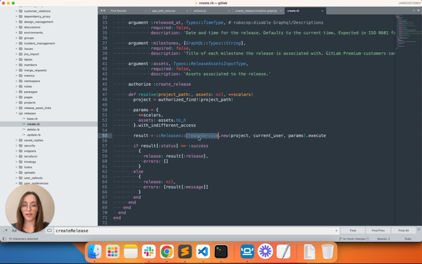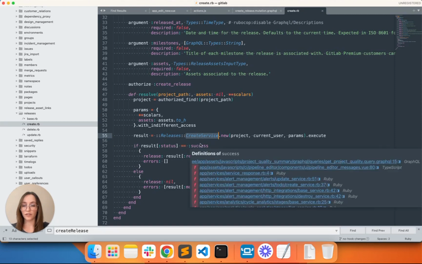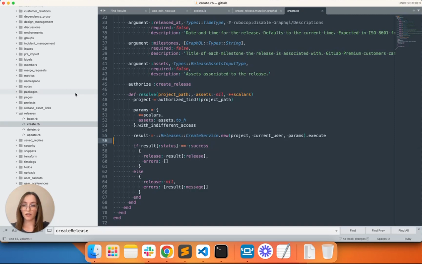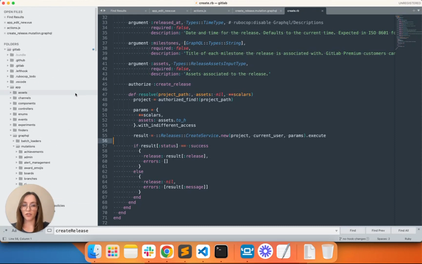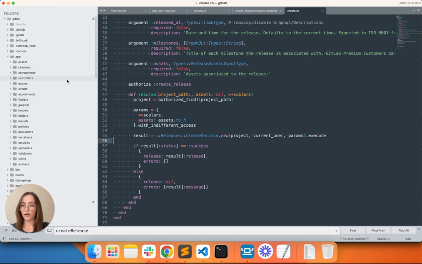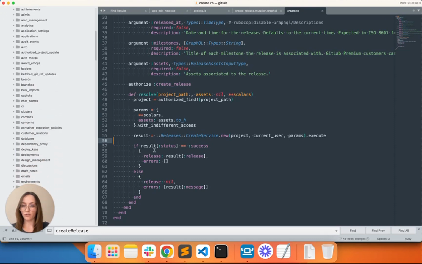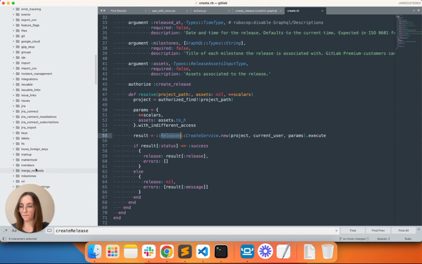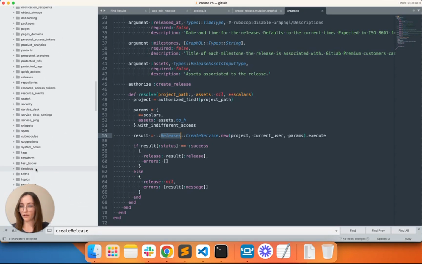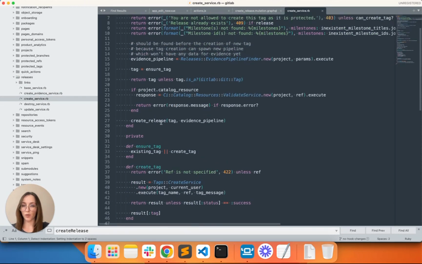So let's try to find the file where this service is created. Usually in Rails applications, services are under the app and services folder. So here we have the services folder. Let's try to find the releases folder. Okay, here we have it, and we see a list of services in here, and we need to go to the create service. Okay, so here we go.